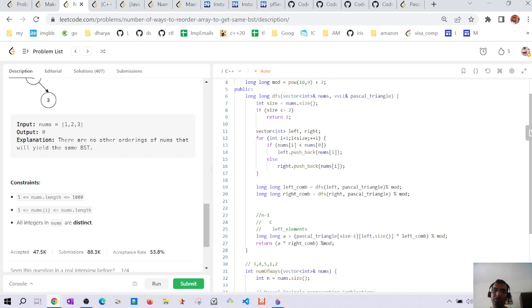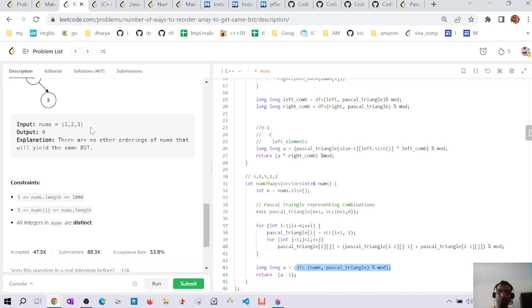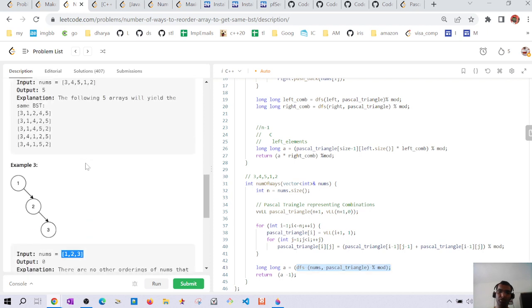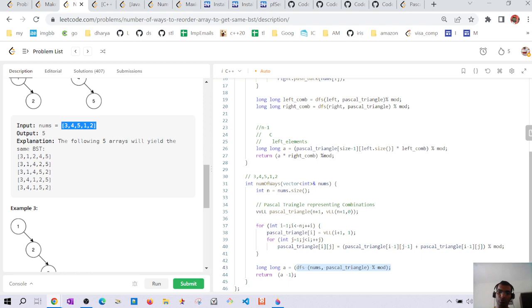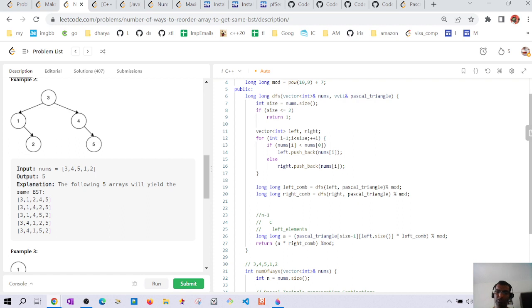So this DFS will return all the possible ways where the left subtree, maintaining the relative positioning of the elements, will have all the combinations, and the right subtree, maintaining the relative positioning, will have all the different combinations as well. Because we have taken one combination already as an input, the output will be returning minus 1. So that's the logic of it.